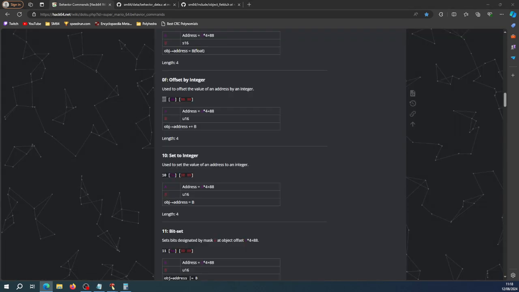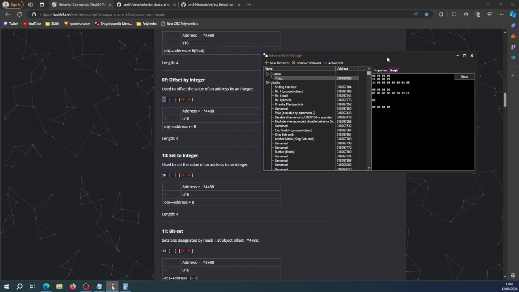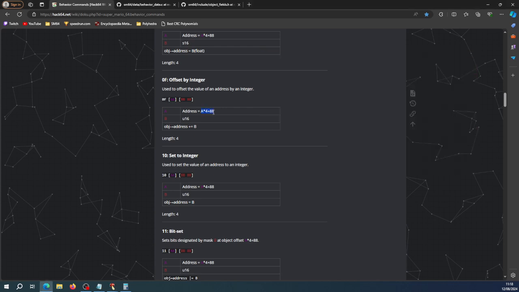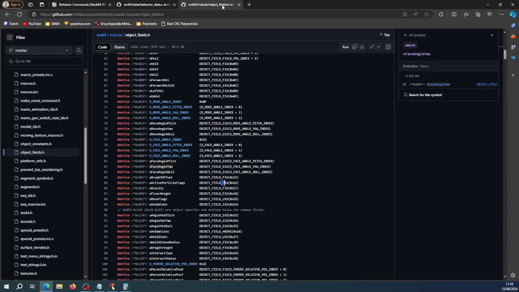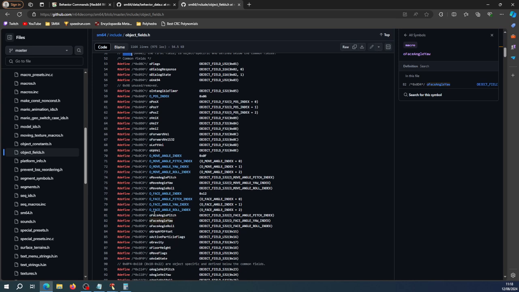So let's just put this in our behavior script, like here, for example. I'm putting this inside the loop, so between the 08 and 09, so it's run every frame. Then we have the first argument, which is an address, and you can see here it's multiplied by 4 and added to 88. So we go back to this file, which lists the properties. It's written here also that 88 is the starting address, essentially, starting offset.